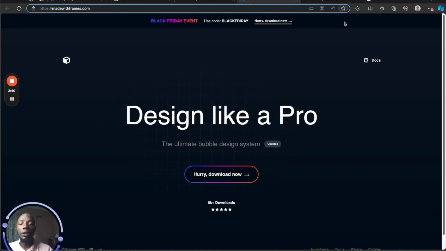First, you have to download the Chrome extension. Made with Frames itself is a Chrome extension that you install in either Microsoft Edge, Chrome, or your Chromebook browser, which will enable you to access the Made with Frames components in your Bubble application. One thing to note is that Made with Frames is paid. There's no free version, so you have to pay.